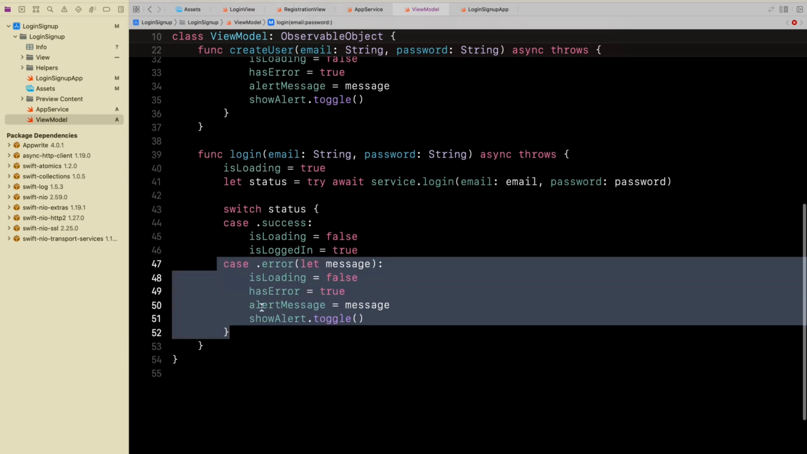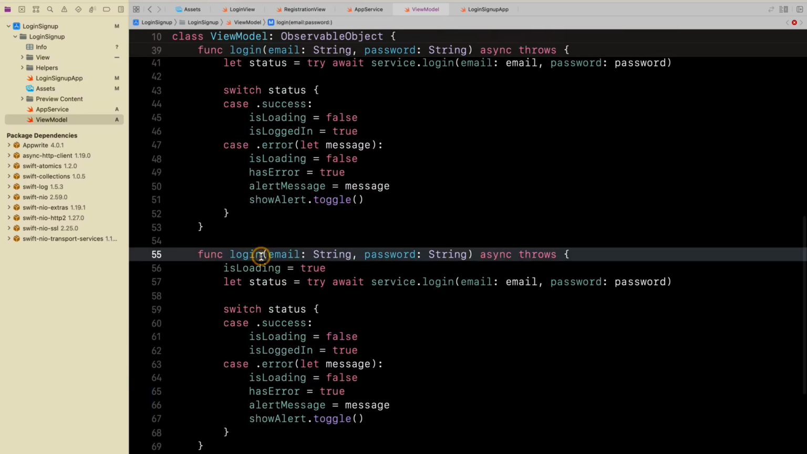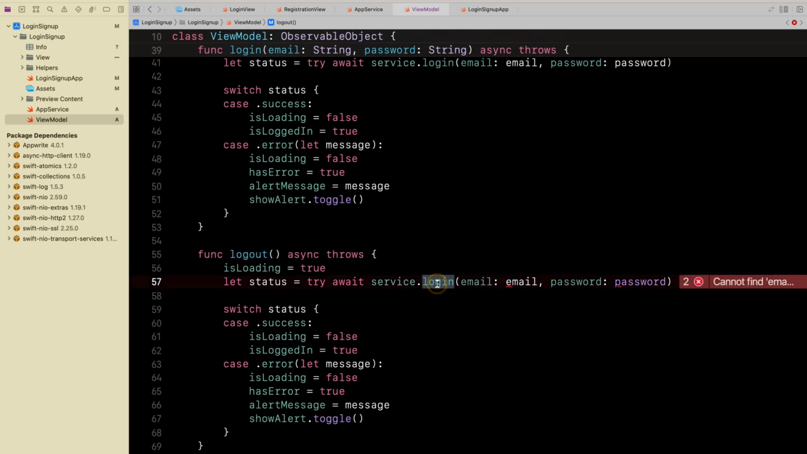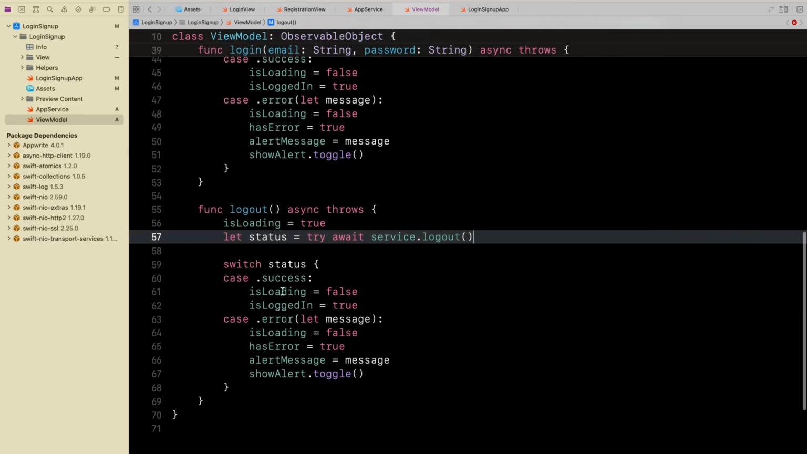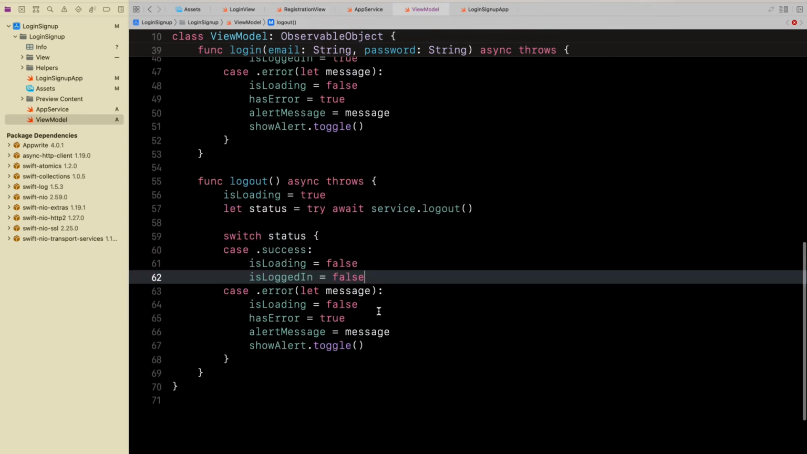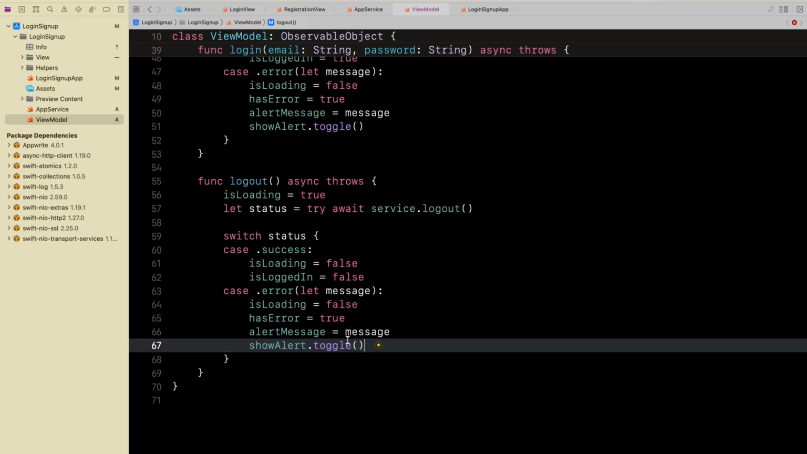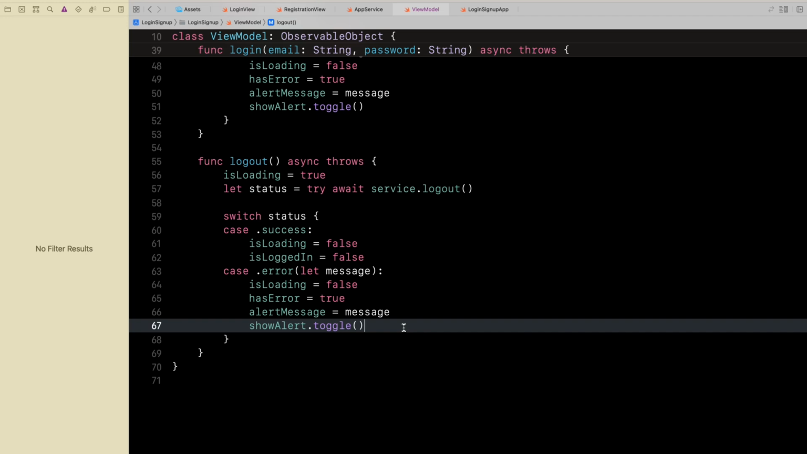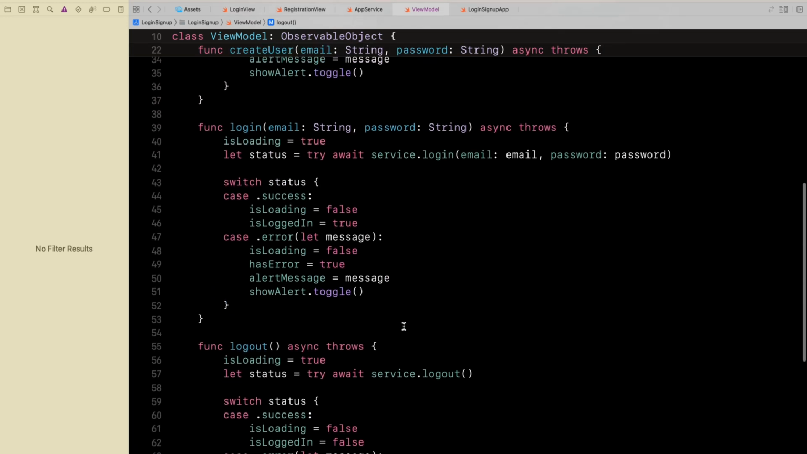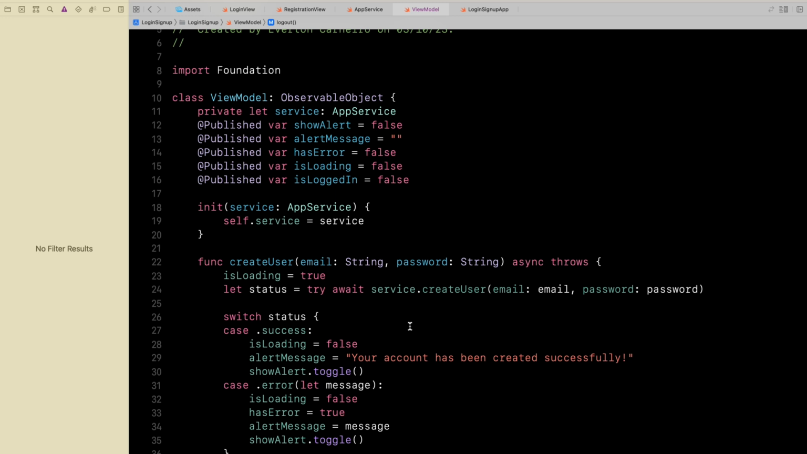Okay, the logout is even simpler. Just gonna copy here. Let's call it logout. We don't need the parameters. So here we call logout. We don't need this. And here we set is loading to false. Is logged in to false, and again the error message with the alert, we keep everything the same. All right, and with this we have everything we need in our view model, and now we can start connecting our interface.